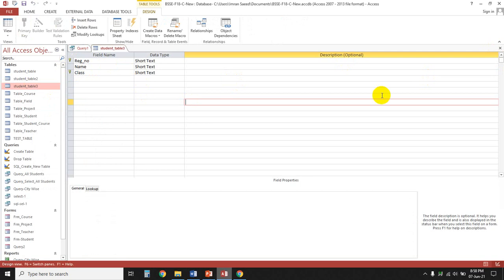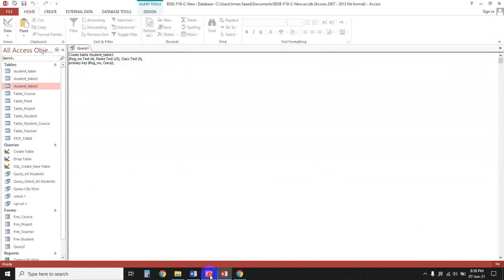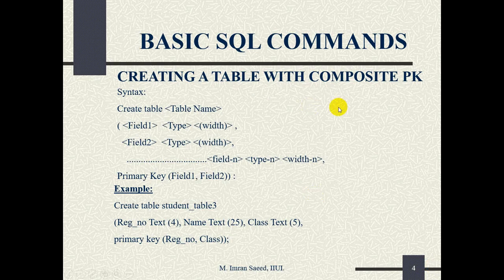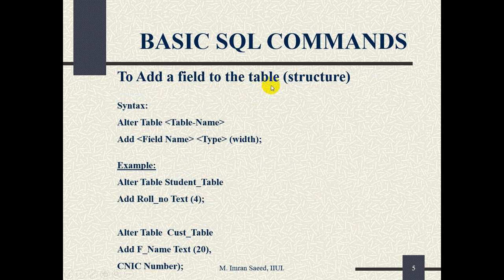So now reg number and name are the composite primary key of this table. So in this way we can create a simple table without any primary key. We can create a table with a single primary key and then a composite primary key. So these were the three commands that we have studied so far. Now we start with the next command after this composite key, to add a field to the table.